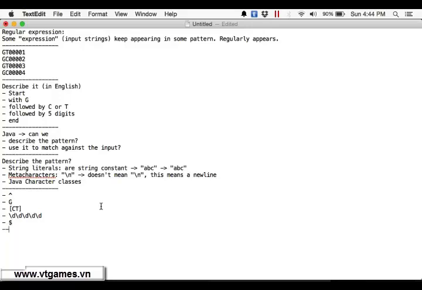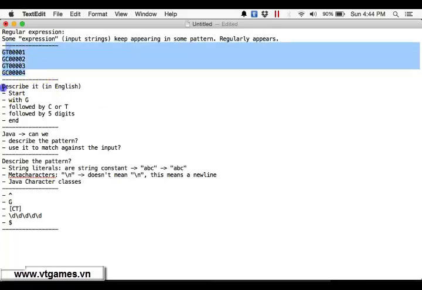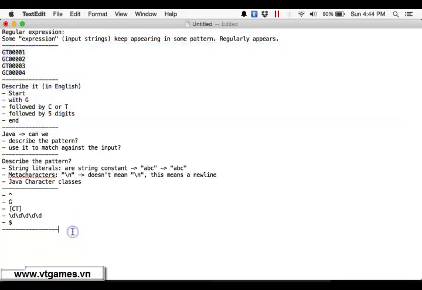So actually you could describe the pattern in English like this, by a string literal. This one is going to be: start with G, then followed by C or T, then it's going to be 1 digit, 2 digits, 3 digits, 4 digits, 5 digits, and it's going to end. It's going to be this way.